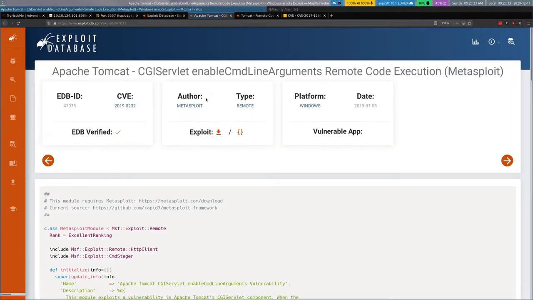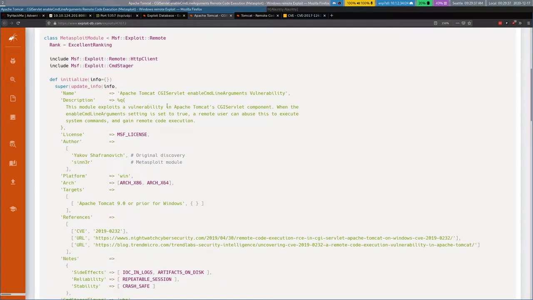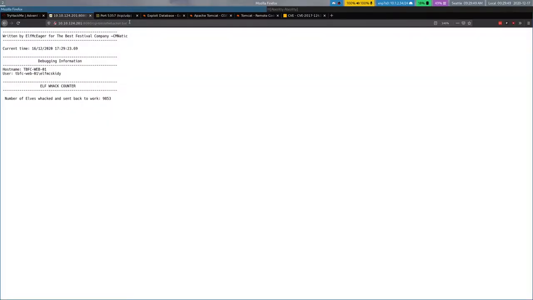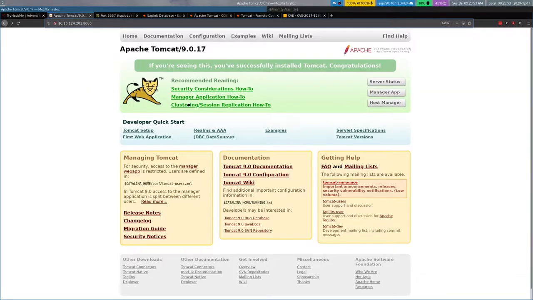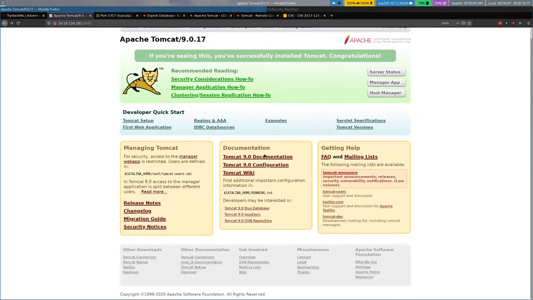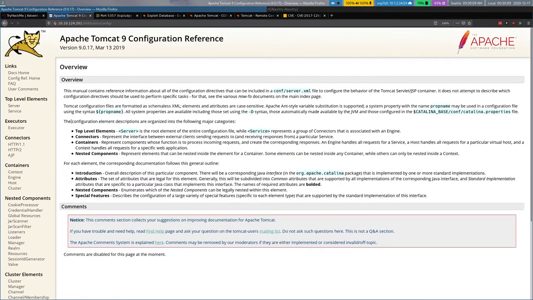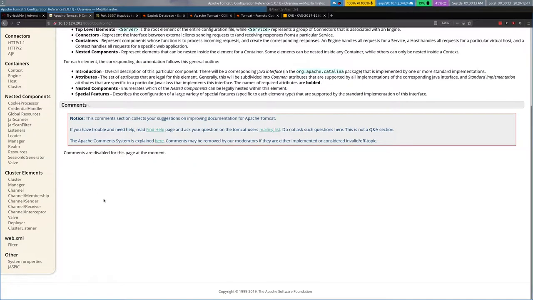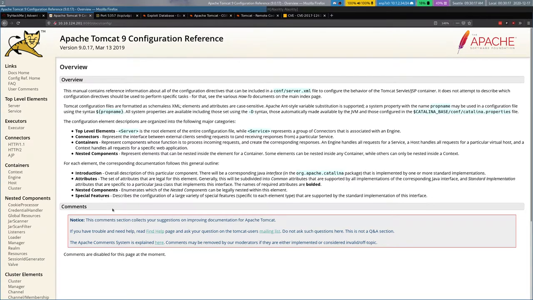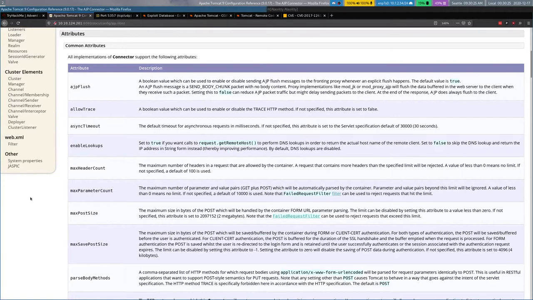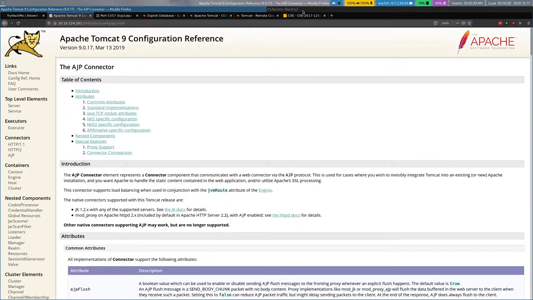CGI servlet. So the vulnerability is in the Tomcat CGI servlet component. When the enableCmdLineArguments setting is set to true, a remote user can abuse this to execute system commands. So they're not like checking servlet specifications. This is just documentation. Trying to see if we can get configuration details. These are still in the docs, so I was hoping it would tell me if we have the servlet installed. But I don't know, we can just give it a shot in Metasploit.